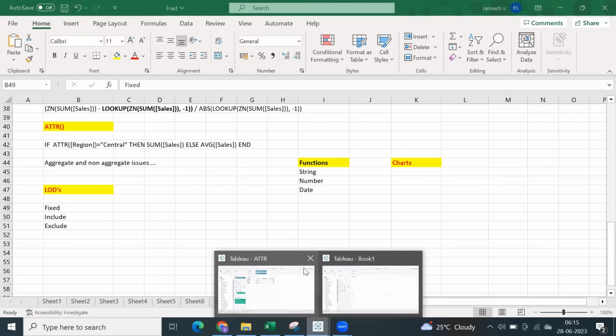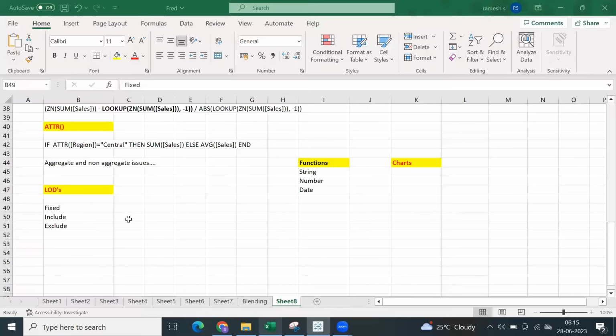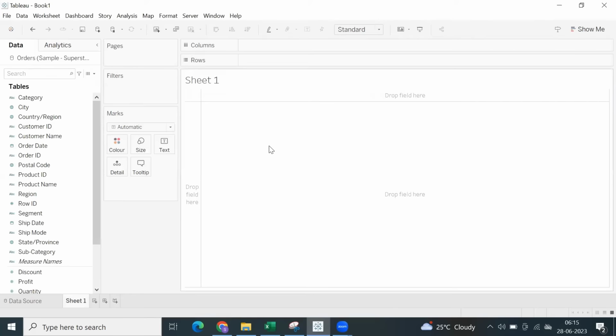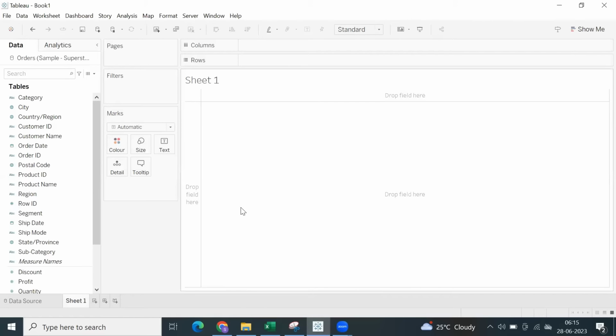So we have different types of LODs: fixed, include, and exclude. What is the advantage of fixed? In most cases, I can say 90% of the cases, we do use fixed in real time. And in very rare cases we'll use exclude or include. I'll tell you the advantage of include, but yeah, we'll see.